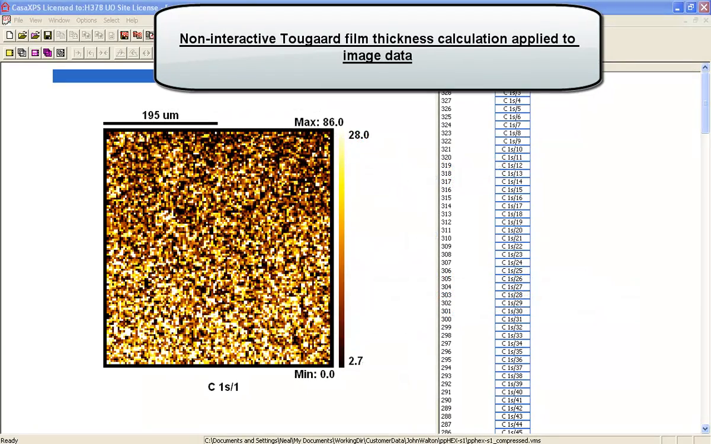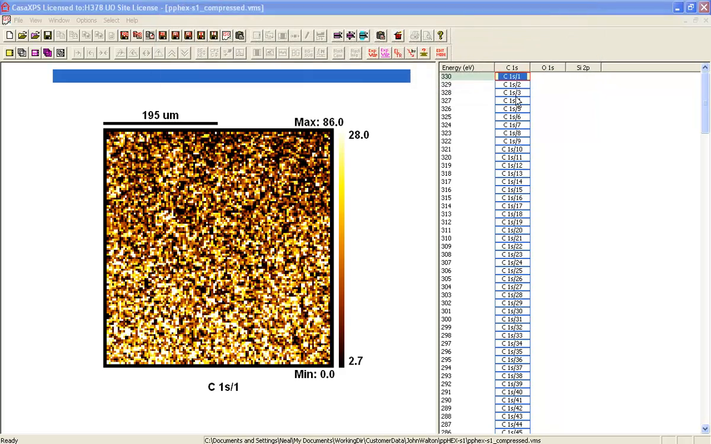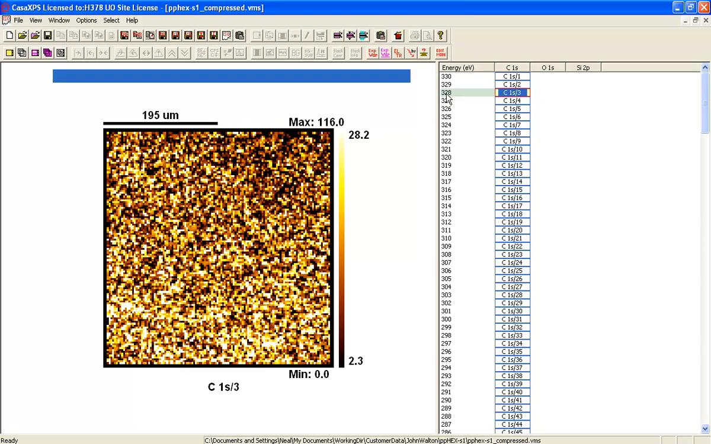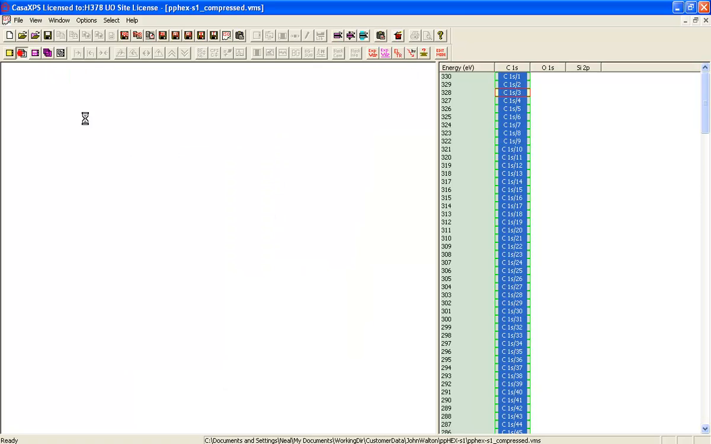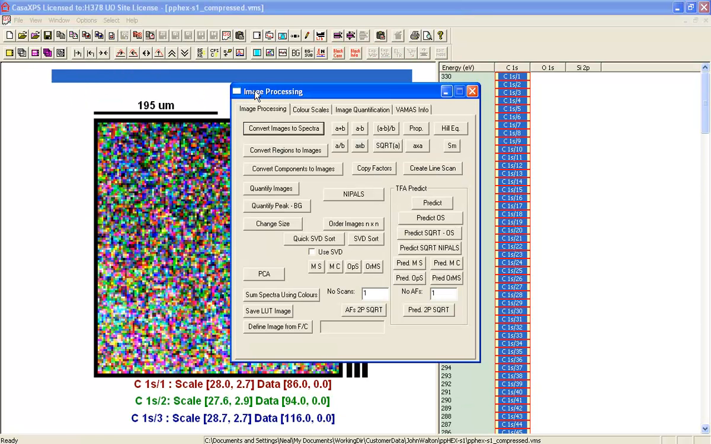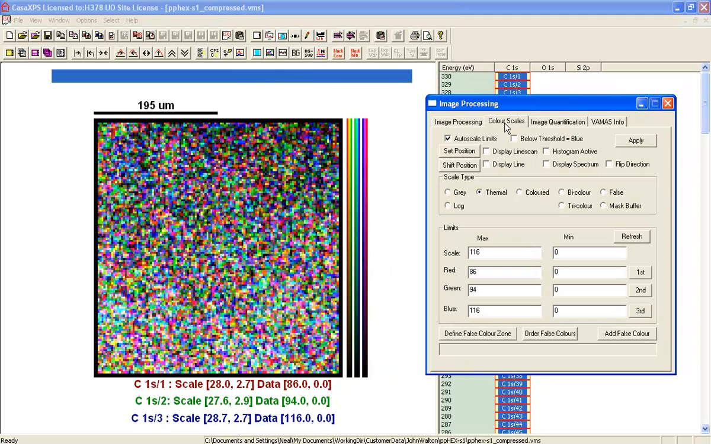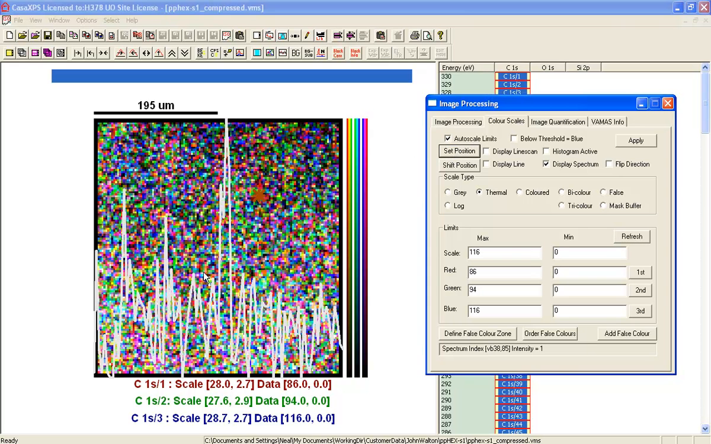The dataset consists of a set of images where each image has been acquired at a binding energy. So this first set of images represent carbon 1s, and if I overlay them in the active tile, bring up the image processing window and go to the color scales, there's an option that lets me look at the signal from a specific pixel in this case, and you can see this noise is a feature of individual pixels.